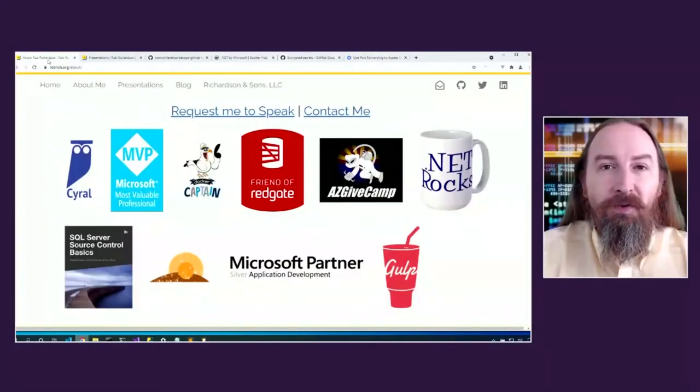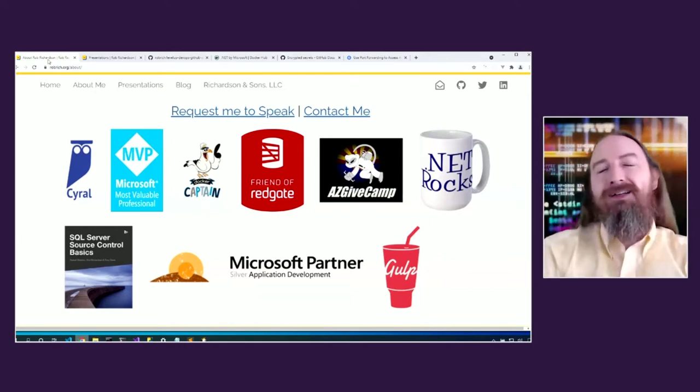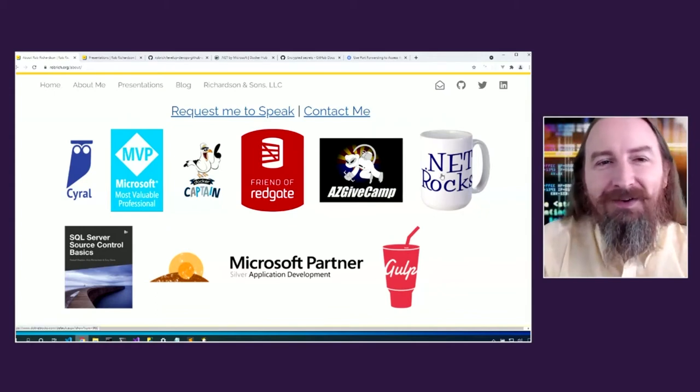Some of the other things that I've done, I do a lot of Docker and Kubernetes training and consulting. And I replied to a .NET Rocks podcast episode. They read my comment on the air, and they sent me a mug. Woohoo! So there's my claim to fame, my coveted .NET Rocks mug.